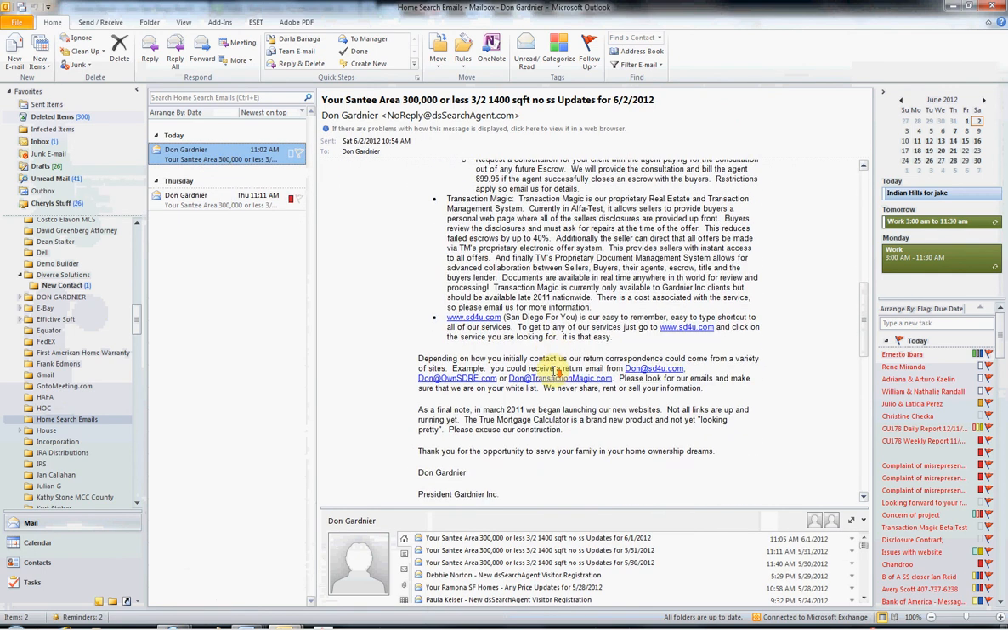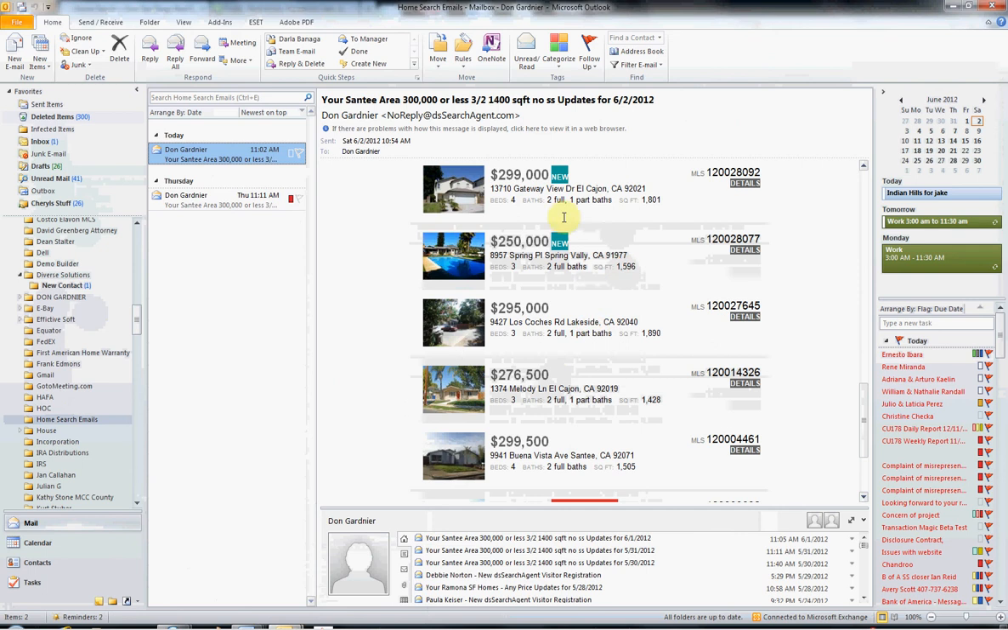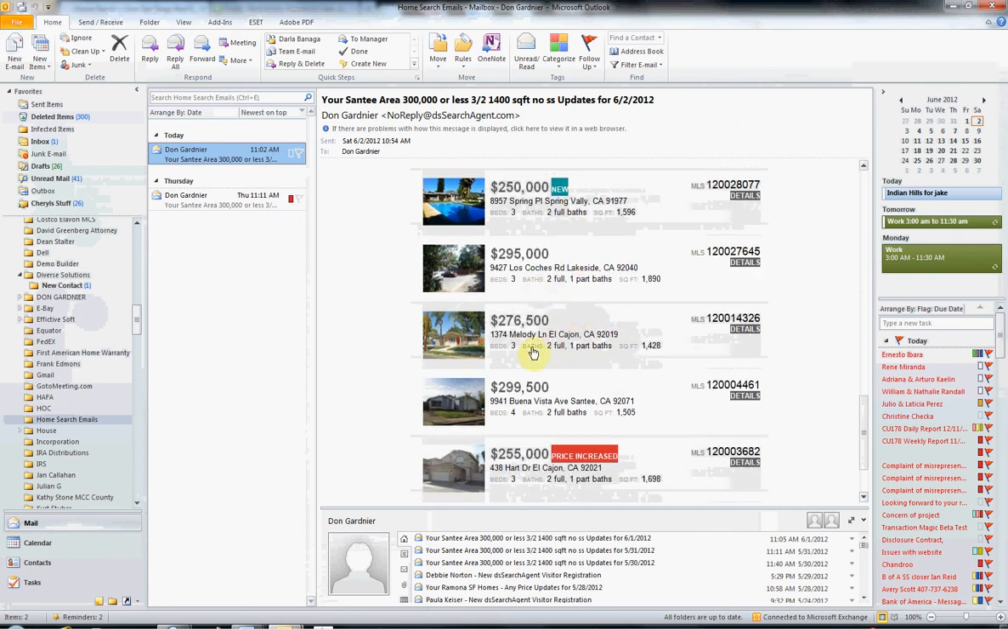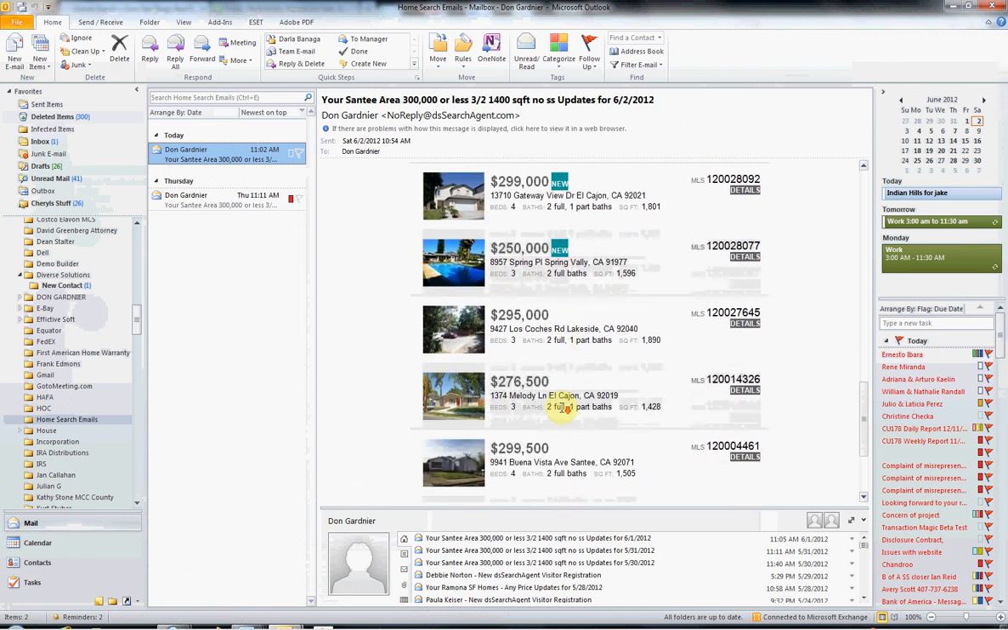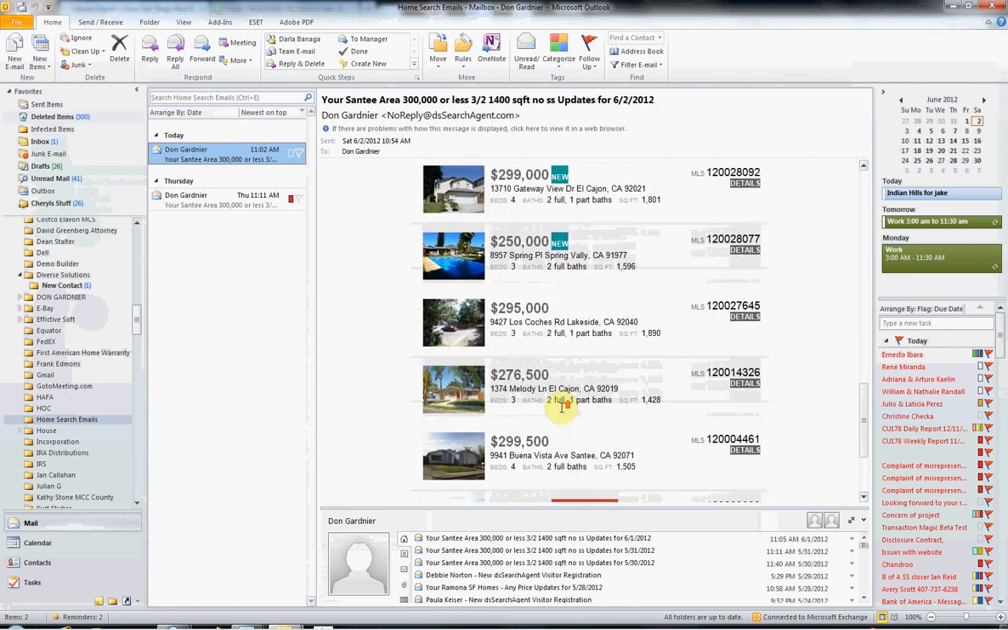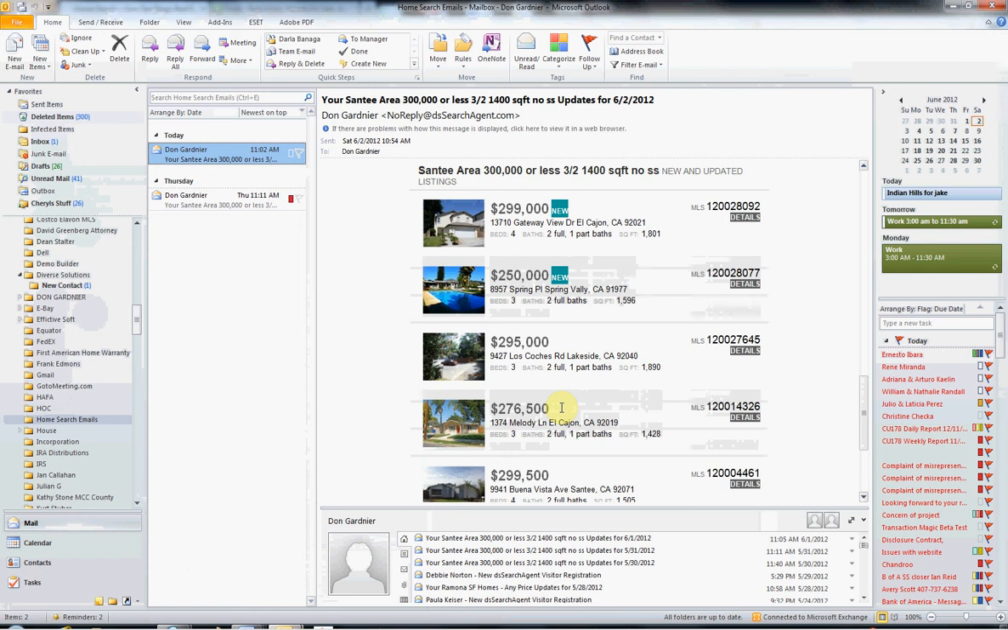Down at the bottom, here we see new ones. These are ones where there's just been some type of change. This is one where they increased the price. If they reduce the price, it would be in green and it would say reduced price. So it gives you an idea of what's going on in this search over the last couple of days. Now, it does something more, though, something that's absolutely important.